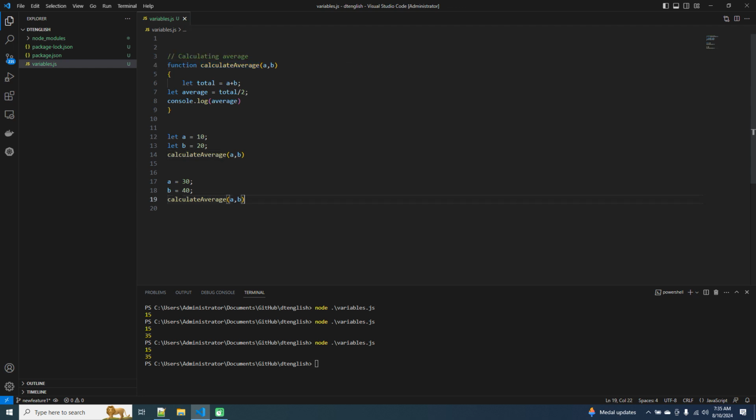Now coming to callback function. So what is a callback function? A function that can be sent as an argument or parameter to another function, that is called a callback function. So what is the use case? What is the scenario? Let's see.